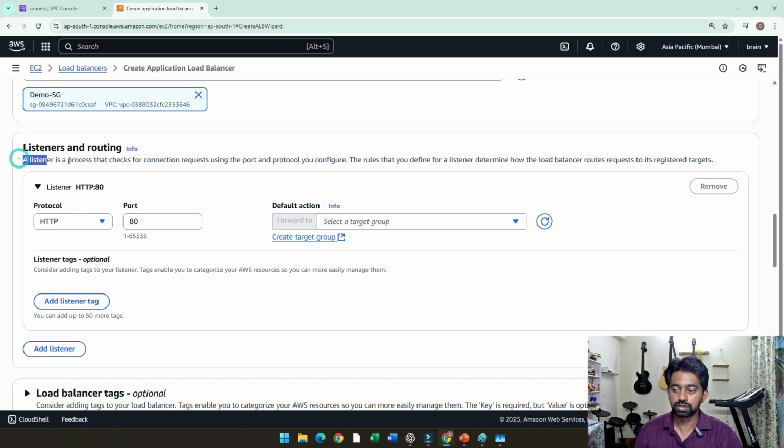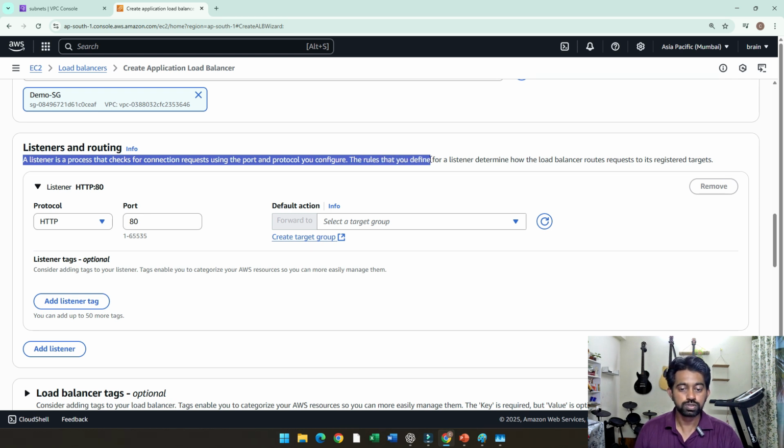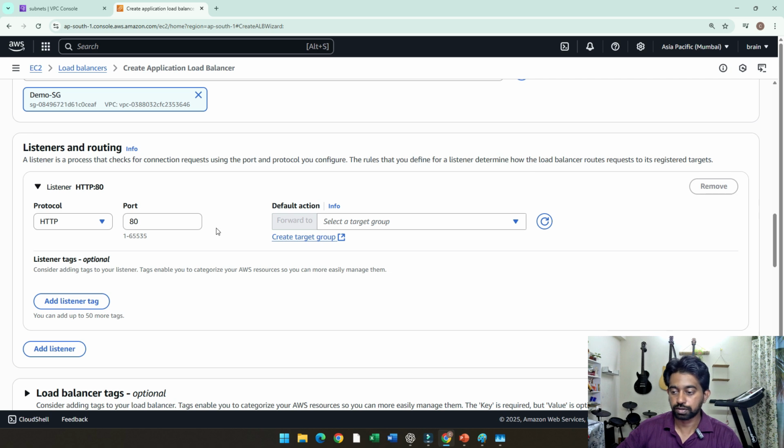So here, a listener is a process that checks for connection requests using the port and protocol you configure. The rules that you define for a listener determine how the load balancer routes requests to its targets. Okay. So now what have we done? We are going to create a listener rule.